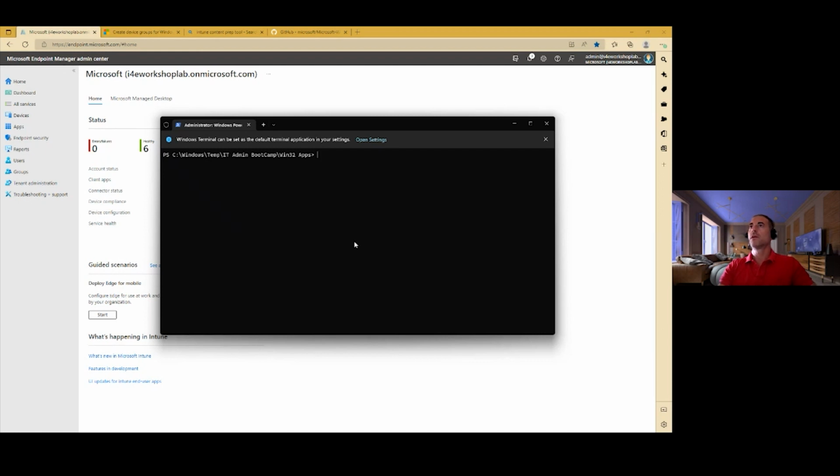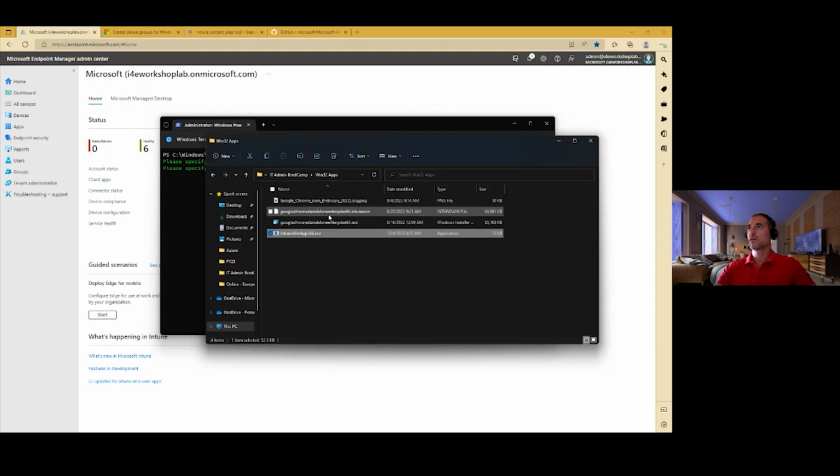I am already in the folder where the Intune content preparation tool is located. So I'm gonna type the name of the executable, and I'm gonna hit enter. So the very first information that I have to provide is the source folder. In my case, it is in the same folder as the Intune WinApp util. Specify the setup file, which is in this case, let me delete it.